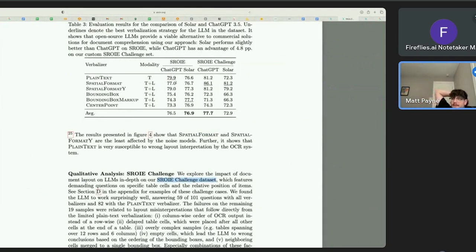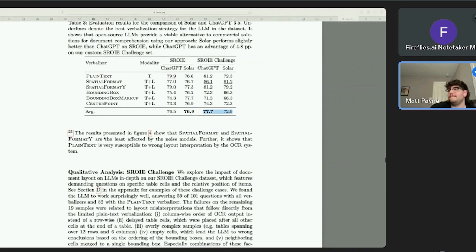Okay. I am stunned that plain text did as well as it did. I really am. I thought the spatial format would add a little bit more on the invoices. Interesting. Not surprised that ChatGPT performed better. I think this is, I don't know, not a big enough variation for me to consider Solar better than ChatGPT, but I do consider this big enough. So take that how you will.